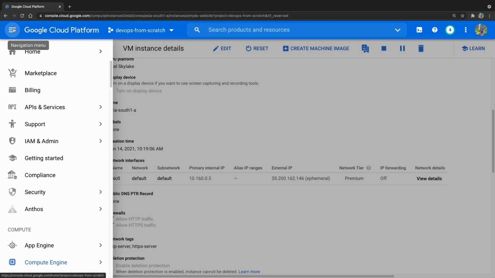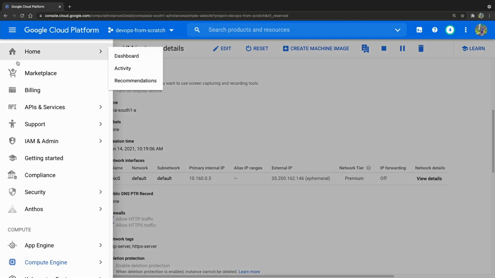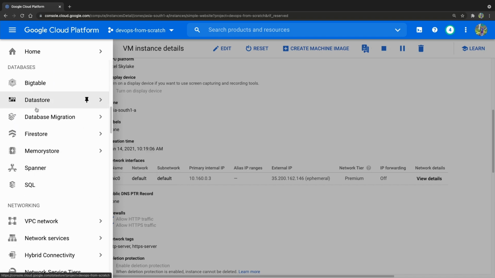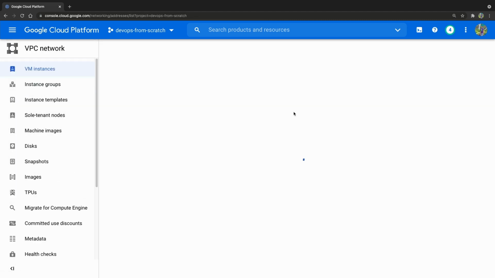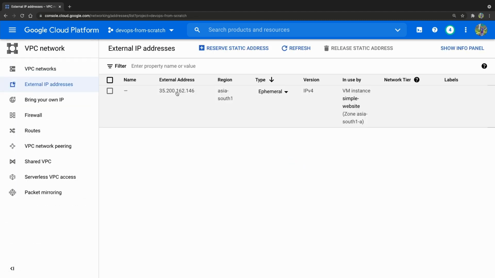So how do we create a static IP? We click on the hamburger button, scroll down to Networking, then VPC network, and click on External IP addresses. Now it shows the IP address that is already being used by our symbol website instance. Here you can see the type as ephemeral, and if you click on it, you can see an option to make it static. I'm just going to go ahead and click on that.